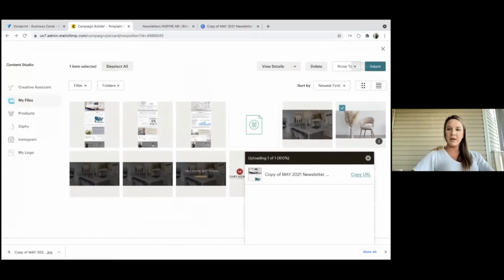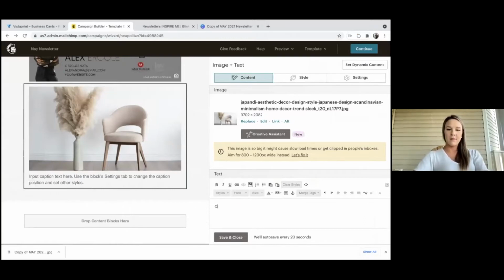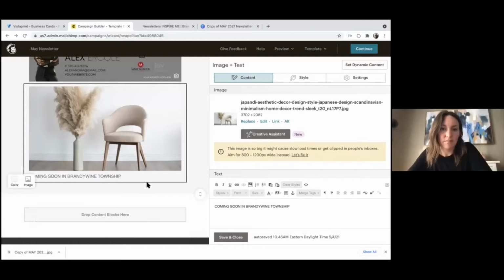Like you can do a coming soon, put the image of it, and then write down here information about coming soon in Brandywine Township. Because most of your database is probably going to be from your area, they might not be interested in it, but they might know somebody that's interested in it. And it's just getting the word out that you're selling homes.